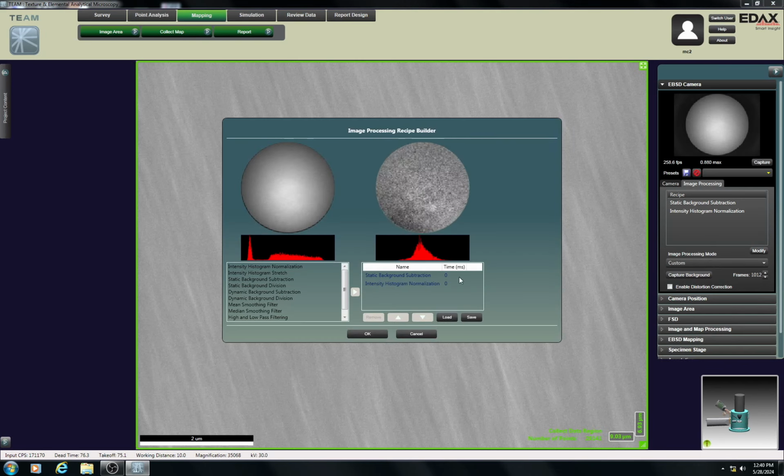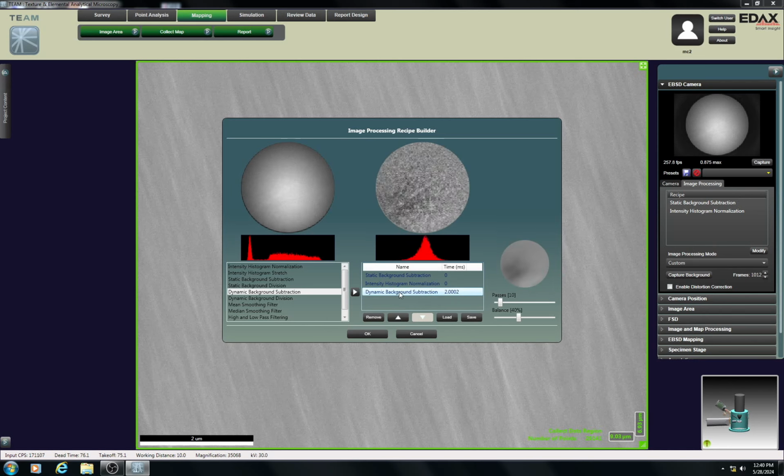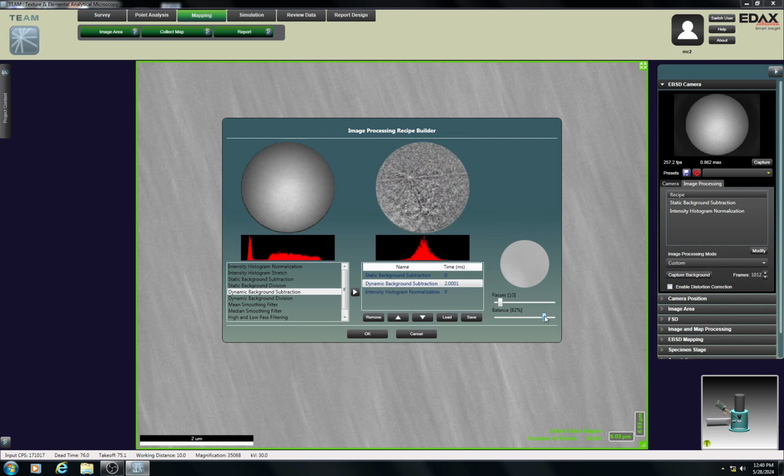If I want to see what happens when I add the dynamic background subtraction, I can add that. Now I added it and it's out of order. The dynamic background subtraction in the enhanced recipe actually goes after static. So to change the order of the processing, you click on a step and you can either move it up and down in the list. So I'm going to put dynamic second, and this one has a balance function as well. So we can tune the balance around and see what it does. On this particular sample, I don't think it's going to help much, but sometimes it makes the patterns run a little nicer. It's something to try.